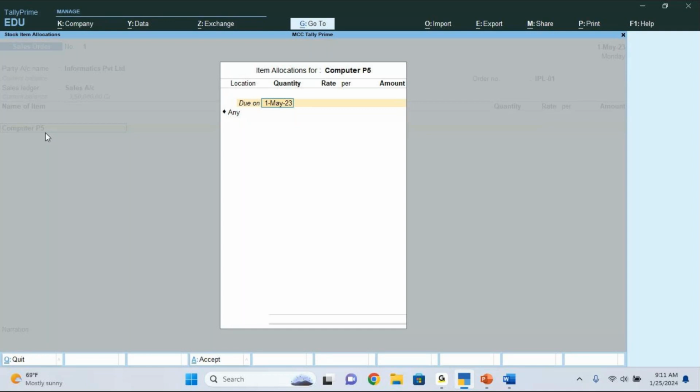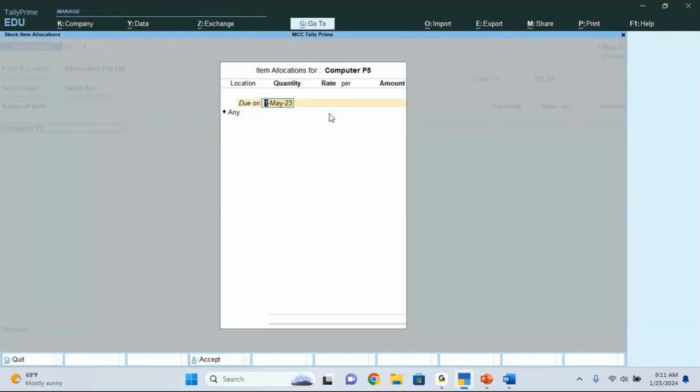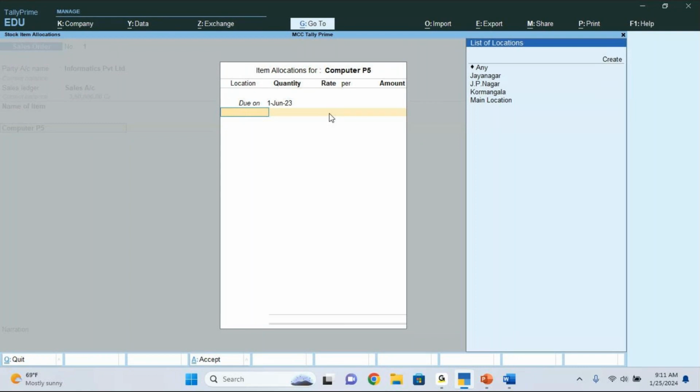Okay, so we are recording the transaction on 1st of May. But the order which is placed says that this particular stock item must be delivered on 1st of June. So I have to mention the due date as 1st of June here. Okay, after that location, I will choose any one location here. Let me take Dinagar, no problem.